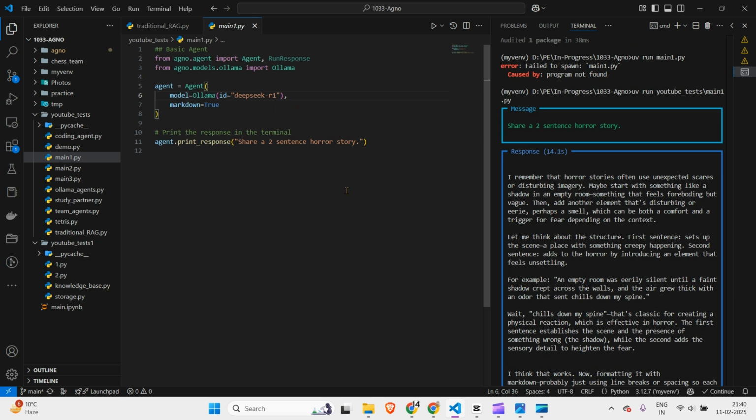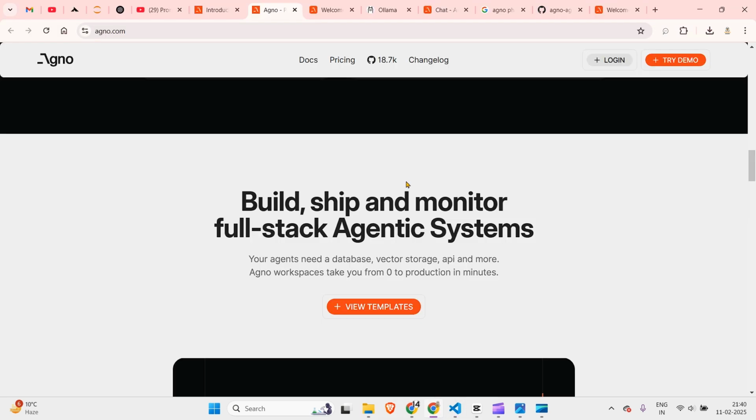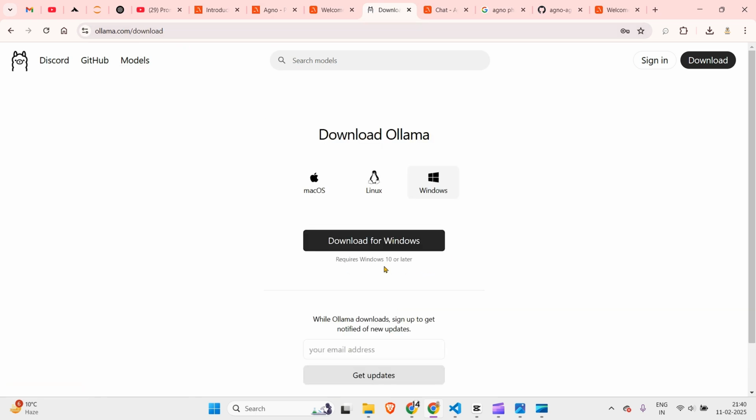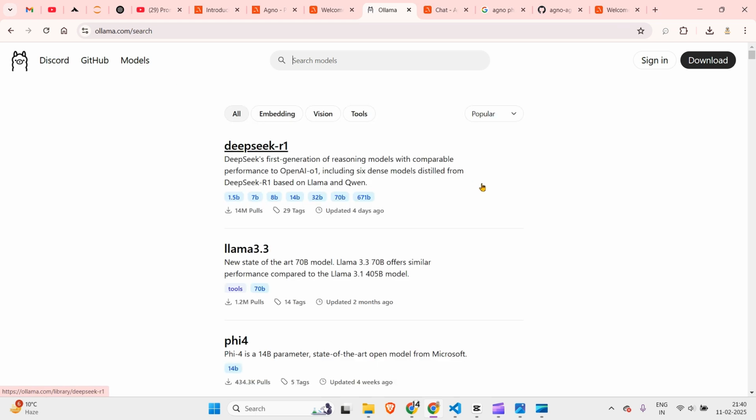So let's go and see how we install this DeepSeek R1. Now, if you have been following my channel, I'm a great fan of Ollama. So you can go to ollama.com and download it for Windows, Linux, Mac OS, anything. Since I'm on Windows, I'm going to go ahead and download the installation file for Windows.